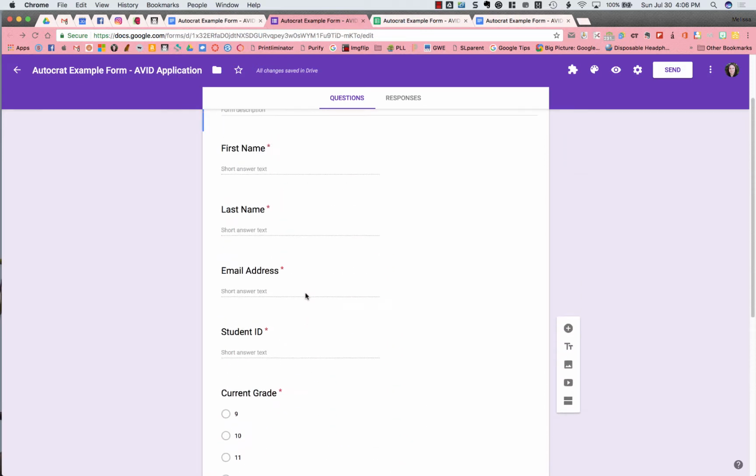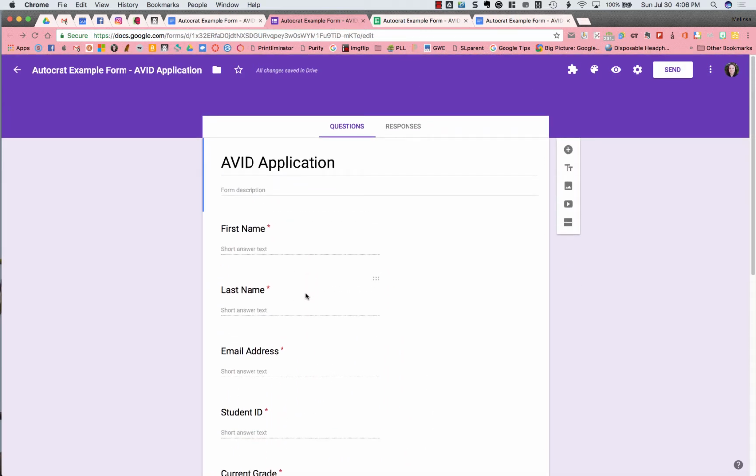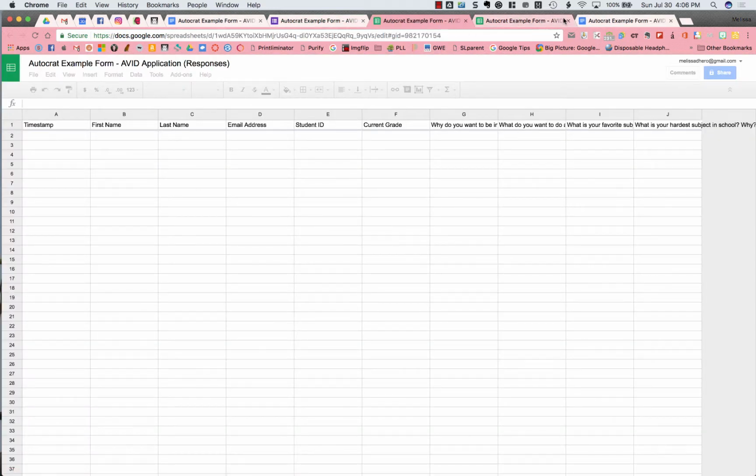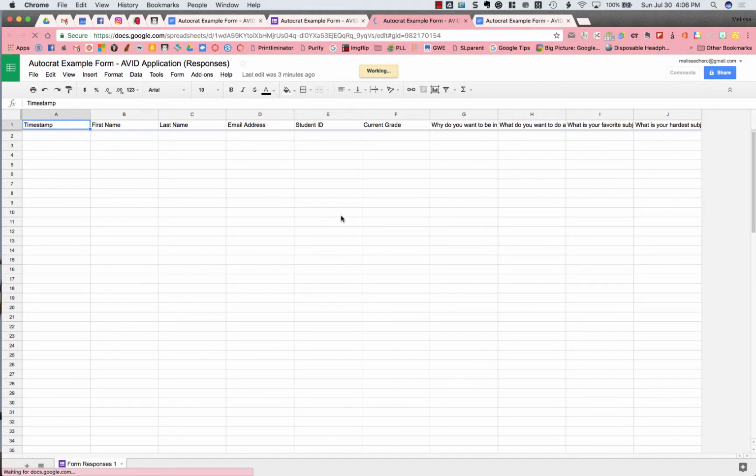Now, when you have a Google form filled out, you are able to collect the responses in a spreadsheet. And so here is the example of the spreadsheet.